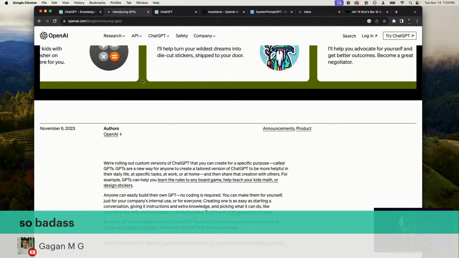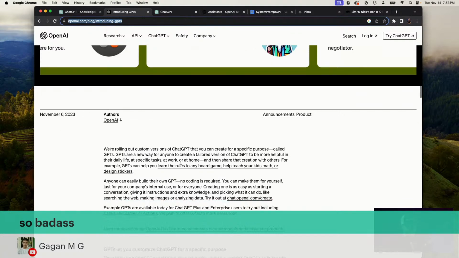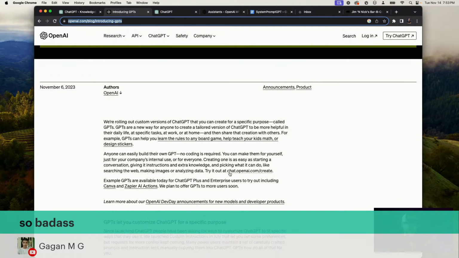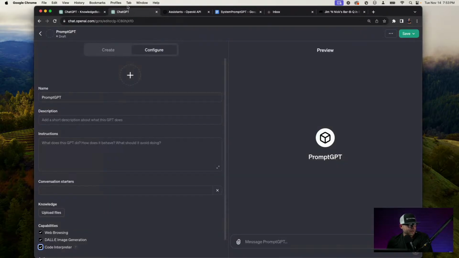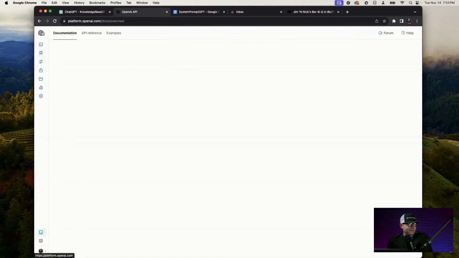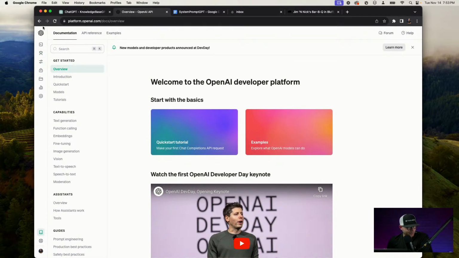And again, if you want to learn more, here is the website, openai.com/blog, Introducing GPTs, the one from November 6th. And you can click, where is it? Right here, chat.openai.com/create. That should get you to where you can start creating GPTs. Now, what is next? Let's show you the next piece that I promised. We're going to close out this one, and now we're not going to make another one of these. Now we're going to the playground.